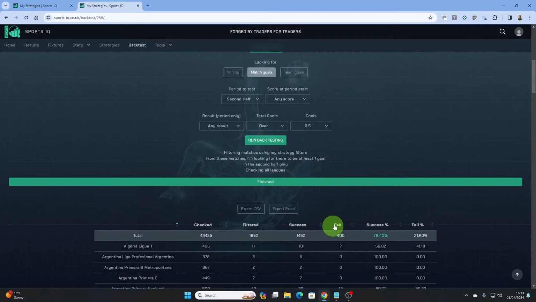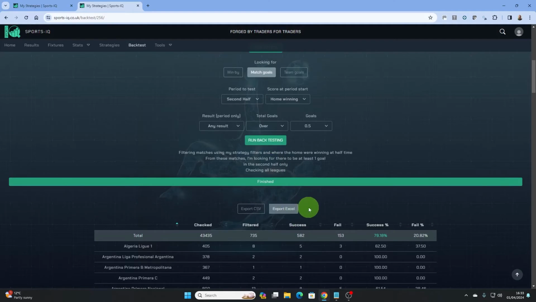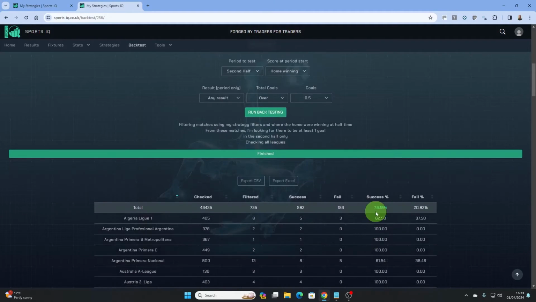Now we could leave it at that and go ahead and trade, or we can refine this further. So let's see what happens when the home team is winning at half time. And we run that through again. So we can see that it's increased slightly to 79.18% success rate when the home team is winning at half time.